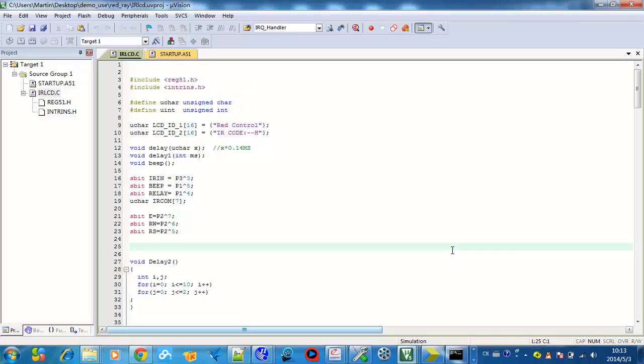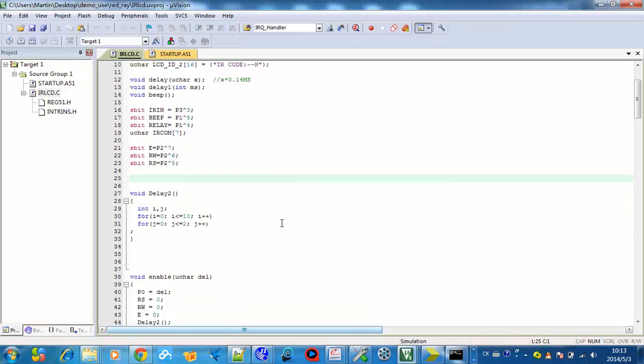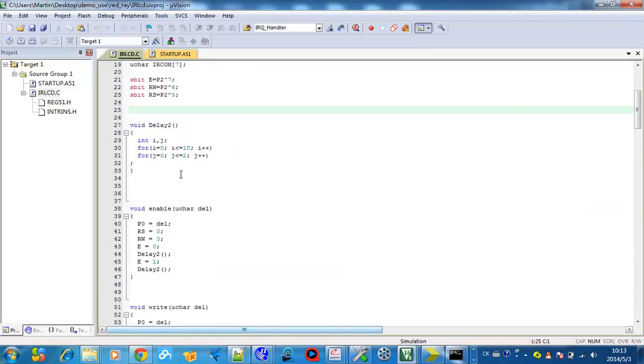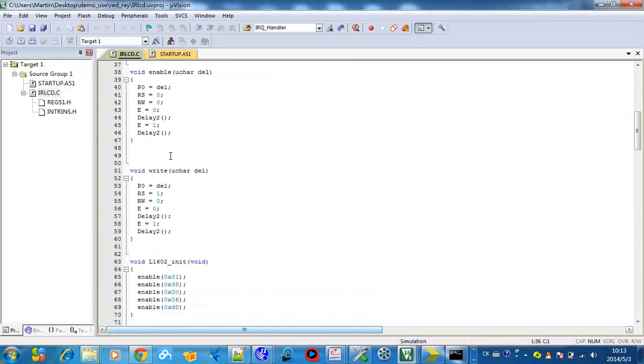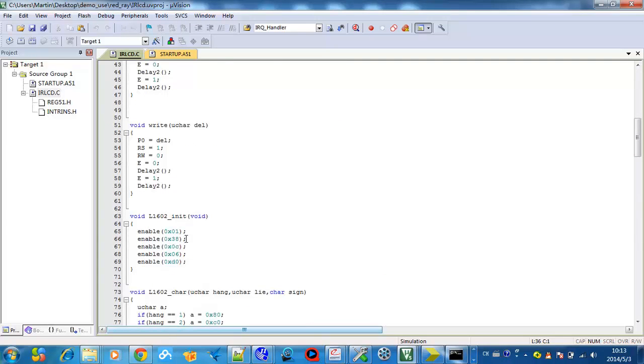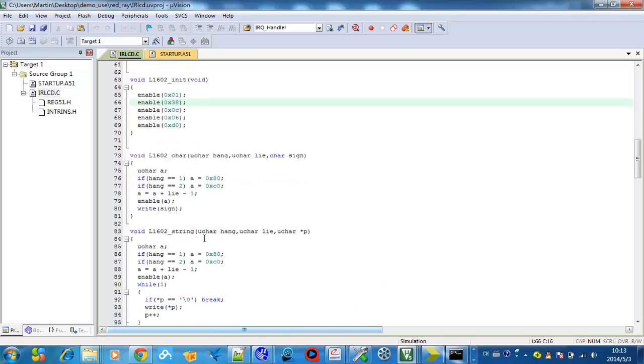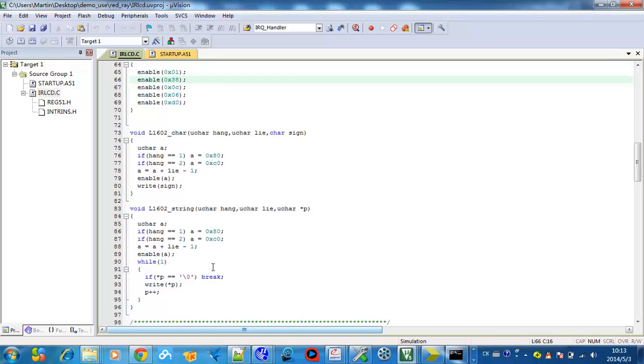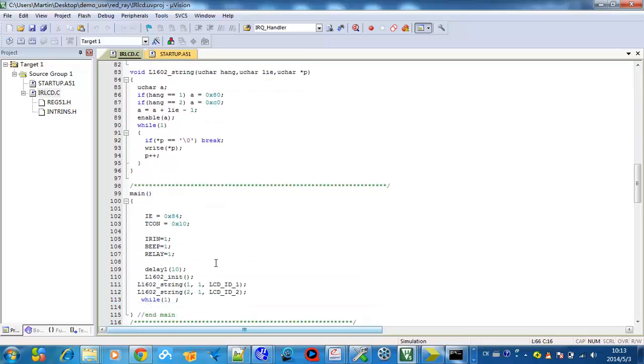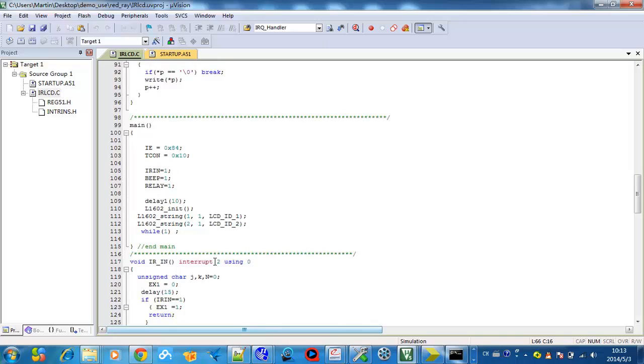So let's see the infrared control code. At first you can see this is a delay function, and after that are the enable and write functions here, because when you display the result to the LCD, we use the 1602 LCD. So you send all these commands for initialization, and after that there are two functions for displaying a string on the LCD. And here is our main function.